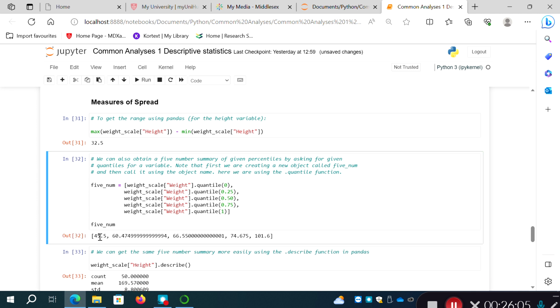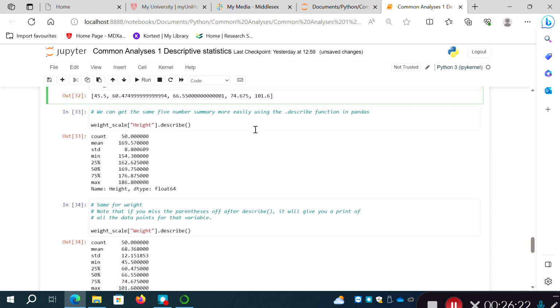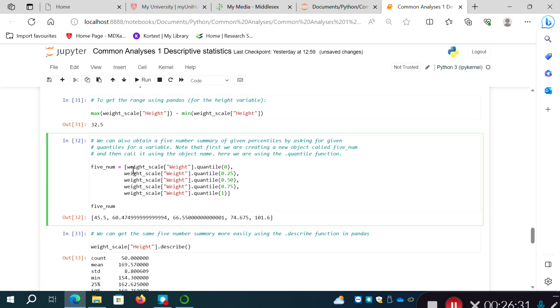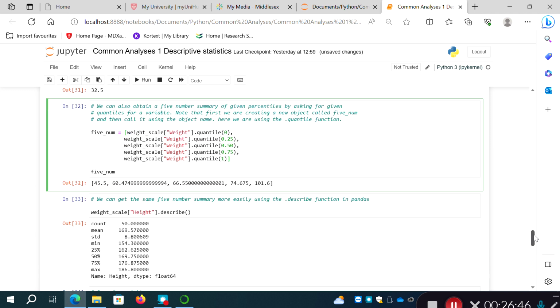If I run that, you can see we've got 45.5 is the minimum weight, 101.6 is the heaviest person, the median is about 66.55. If we scroll back up and looked at the median for weight, we'd probably see that it is the same. But there's an easier way, as that involves a little bit of typing on our part. Notice here in brackets, I've specified the data frame and the variable of interest, and then the method I'm using, and I've separated each one by a comma. So each part of the output is separated by a comma as well.